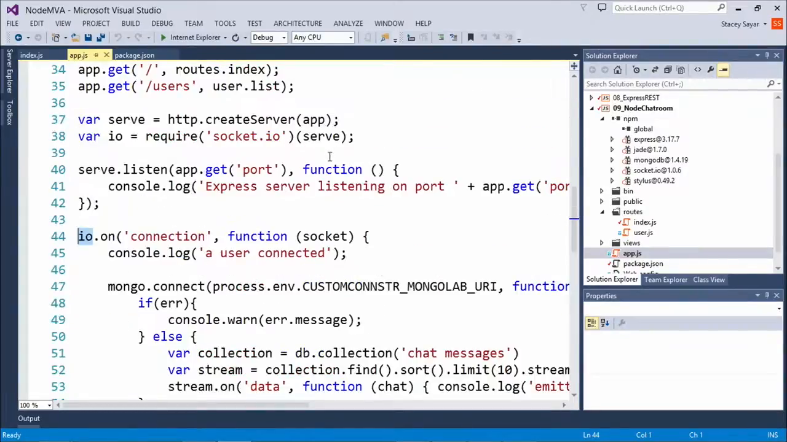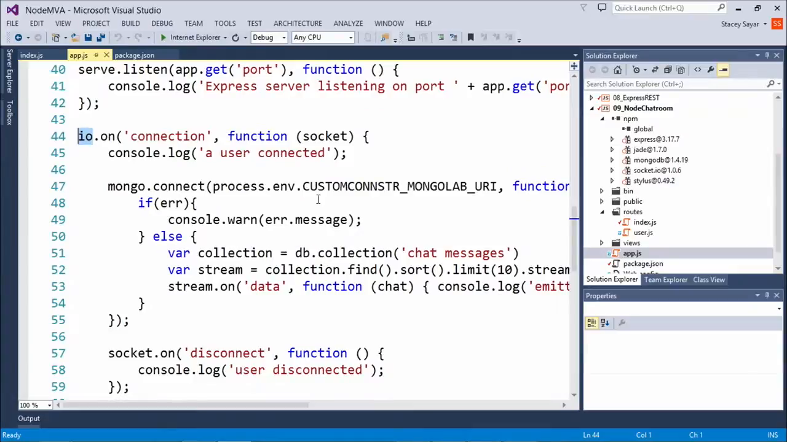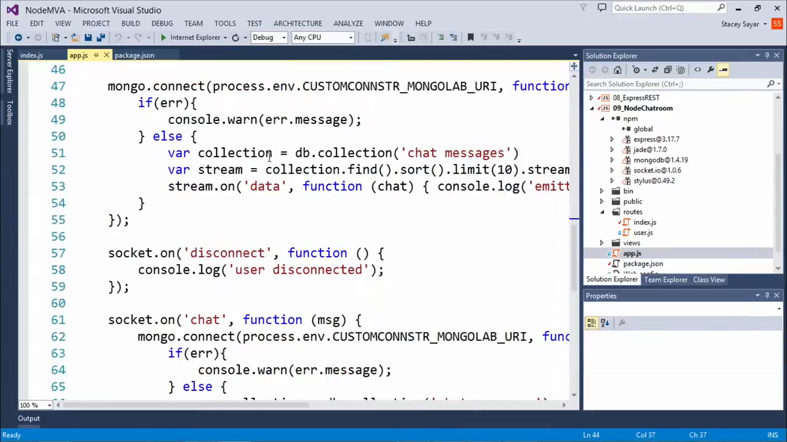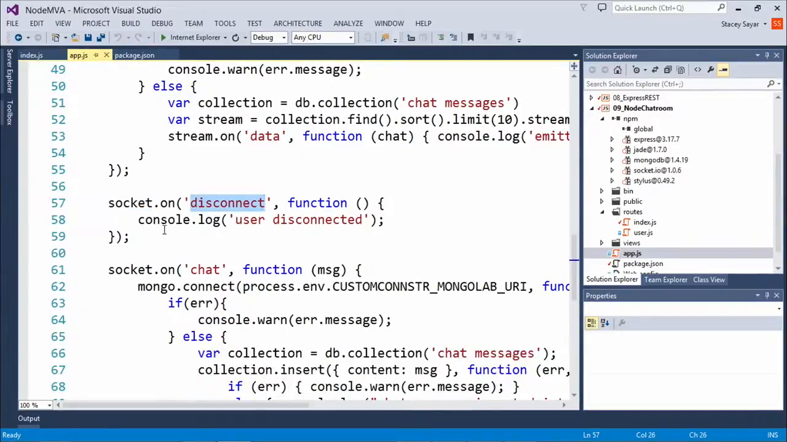But when we want to do something specific for a specific connection, we can use the socket module, and then we use the same event emitters. So all the sockets are event emitters, as is the global IO object. And in this case, what we want to do is say, hey, when a user is disconnected from our WebSocket, just say that it's disconnected.